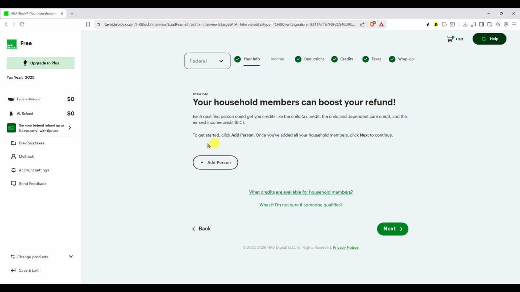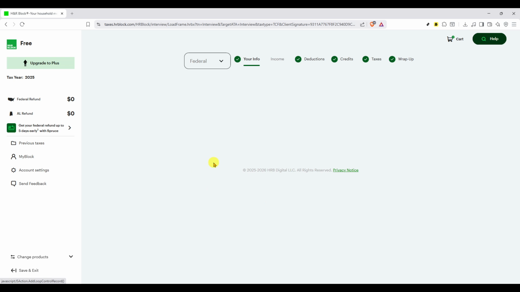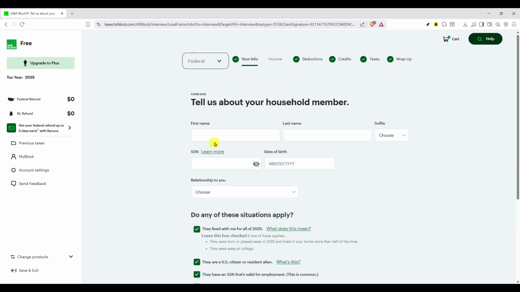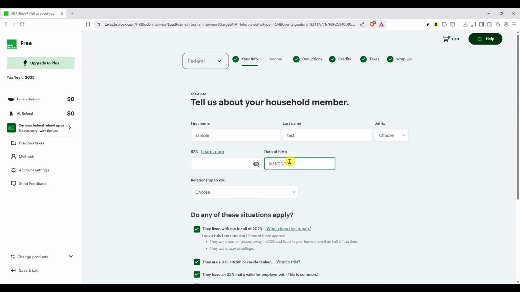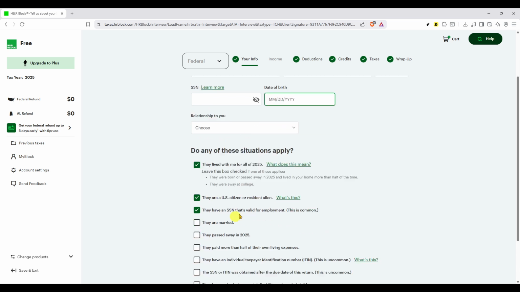Now click Add Person to start adding your dependent. The software will prompt you for details, typically including the dependent's full legal name as shown on official documents, their social security number, date of birth, and relationship to you. You may also see questions about how long they lived with you, whether they are a full-time student, or whether they're eligible to be claimed by someone else. Enter each item carefully to avoid e-file rejections and to make sure the correct credits calculate.